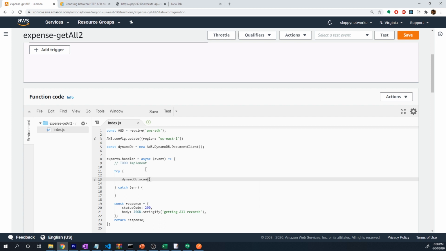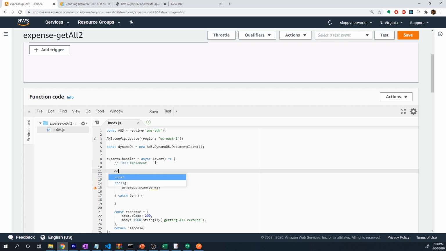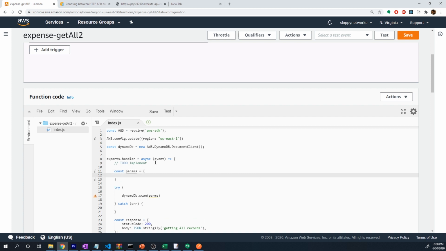So I'm going to create an object called params and pass it into here. So we'll do const params equals. And I want you to think about what may be required, right? Because right now, we're not telling DynamoDB what database we want to scan, what table we want to scan. So this is all information we need to give it. I just realized I misspelled params. And really, there's only one property that we need to specify, and that is the table name.